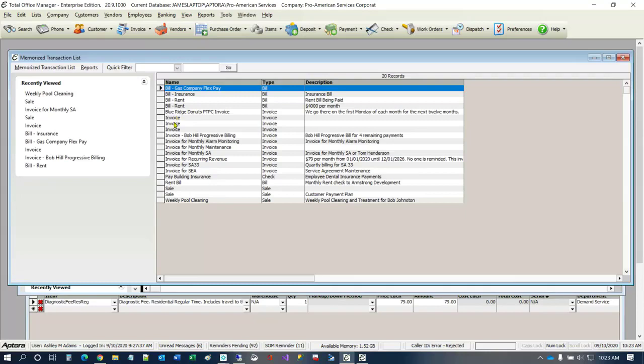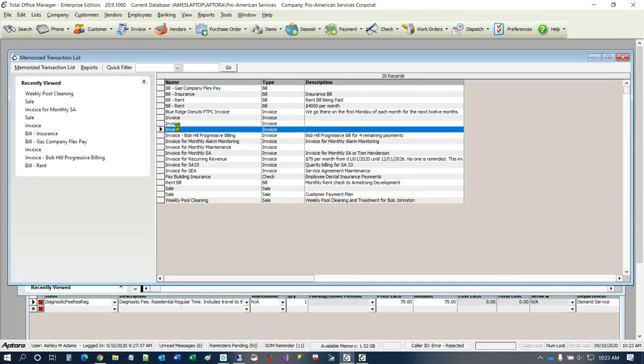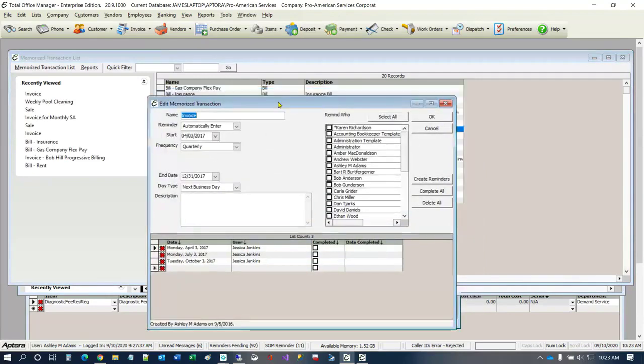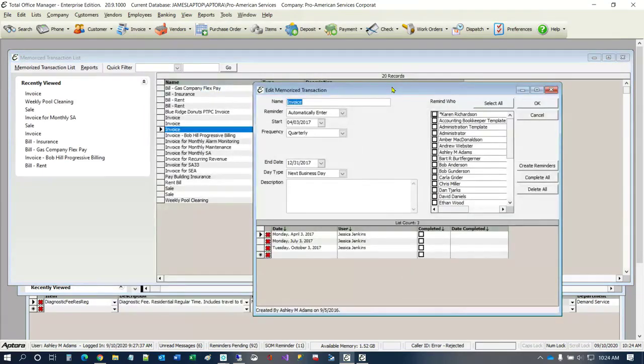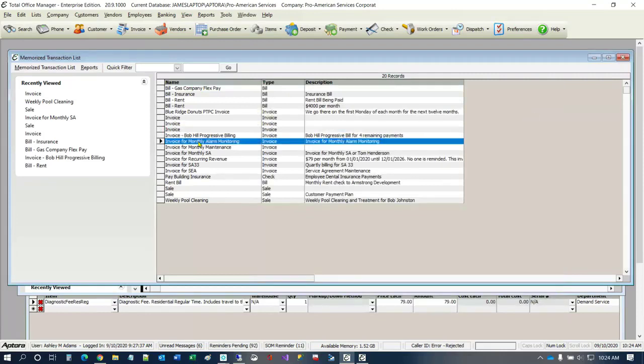Now remember, these aren't invoices. These are memorized transactions. This is a little confusing. If you were to double click on one of these, you're not actually opening the invoice. You're opening the memorized transaction. And you can edit this. Maybe you want to change it. Maybe you want to change the reminders. Maybe an employee has left and you want to get rid of that employee. You want to add a different one. So these are the memorized transactions that will recreate themselves.